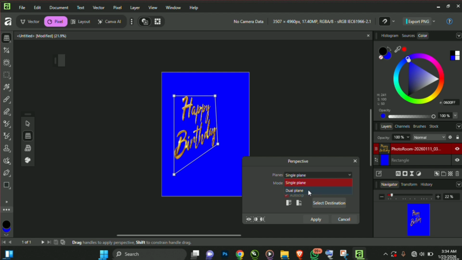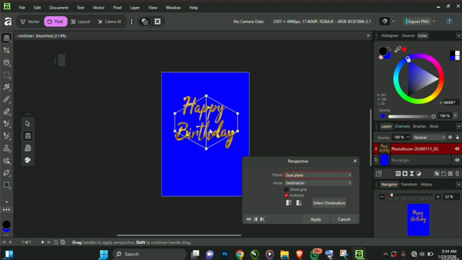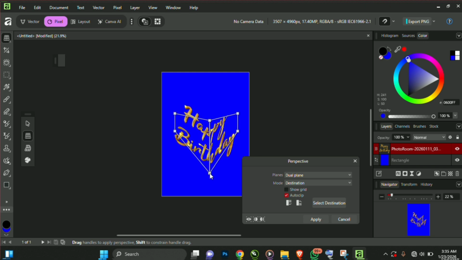So this is another path, right? So you can have a dual plane of this perspective tool, right? Now this is what I'm talking about. I can decide to do something like this. Yeah, if you want to be more creative, right? Let's do something like this, or this, making it a V, something like this, right?